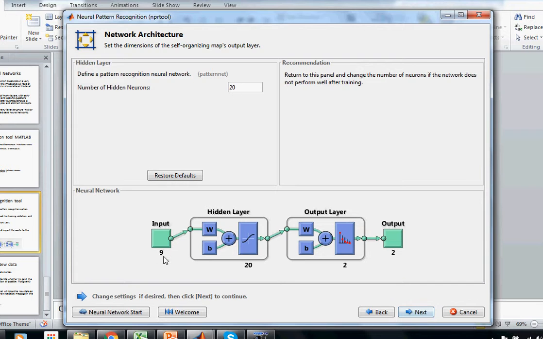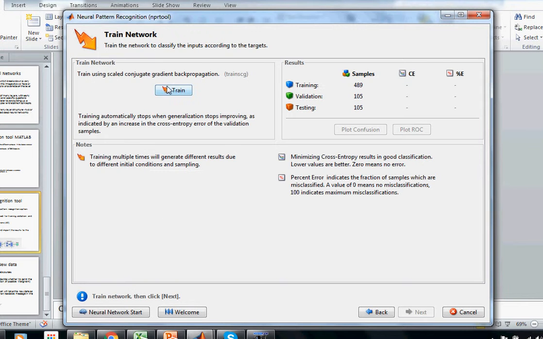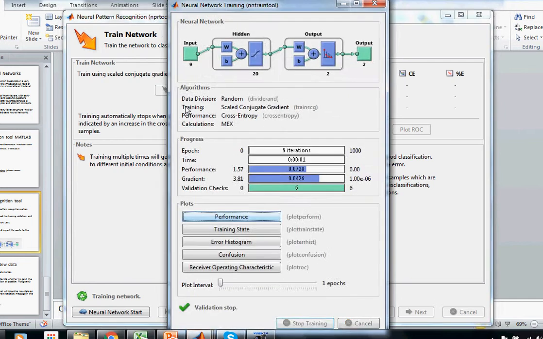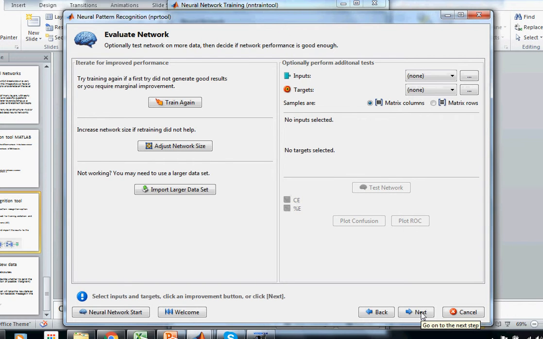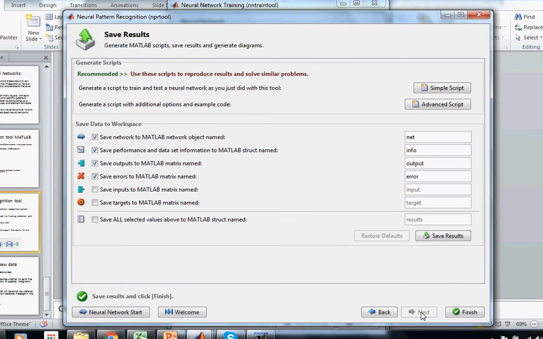In this case, we're going to select 20 hidden neurons. You see our diagram, 9 inputs, 20 hidden neurons in the hidden layer, and 2 for the output, because we have 0 and 1, 1 and 0, and so on. Go next. We're now going to train our network. We can see here the percentage error. We can plot our confusion table, but we'll see those concepts in a few weeks' time. So for the time being, we'll just go next.